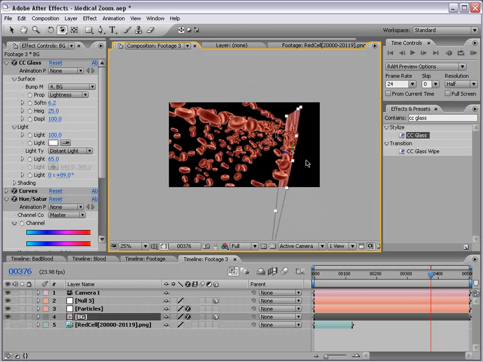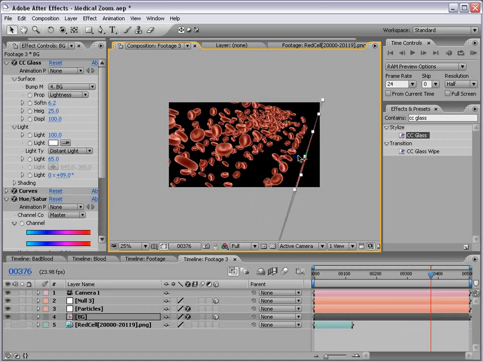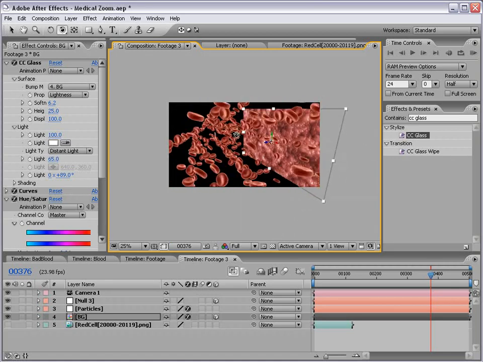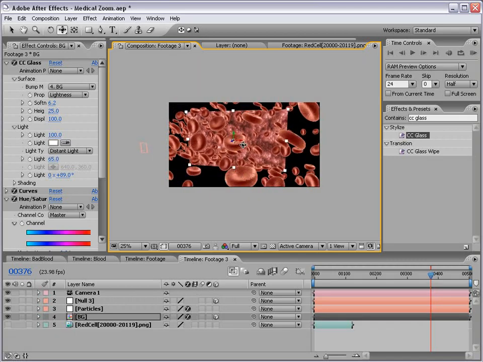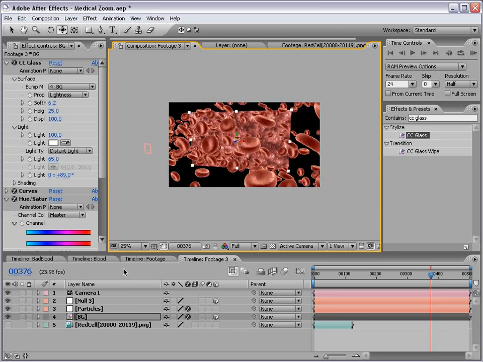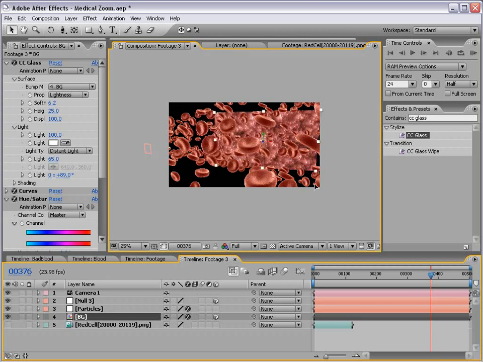So we almost got it. Let's move this back just a click. So as you can see now, our particles are in front of our background, and we can reposition our particles or our camera and then scale up the background layer so that it fills the background.